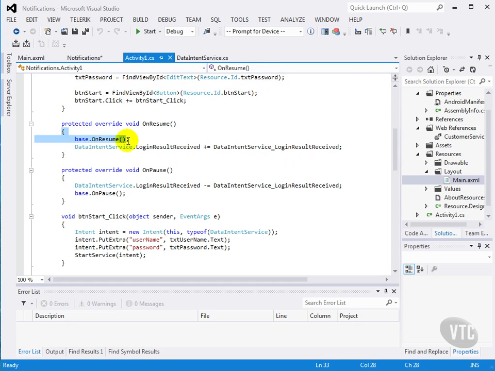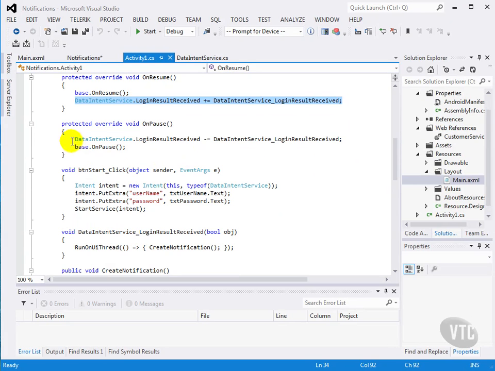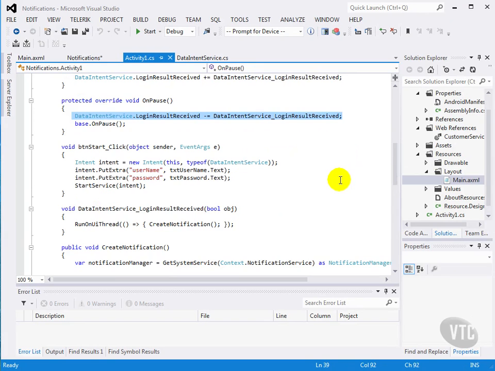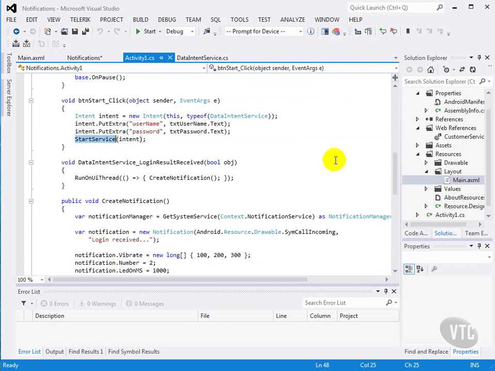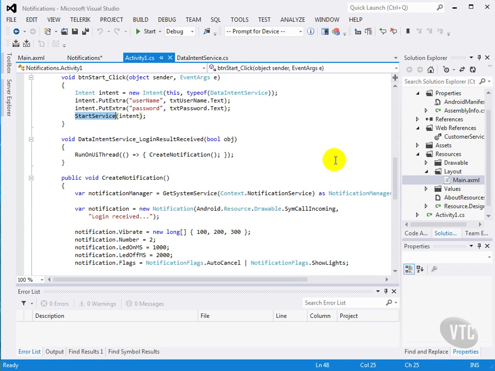And in our OnResume, we're hooking the login result received event from our service. And on pause, we're no longer interested in the event, so we just remove it. Our start button starts the service. So no real surprises there. And then finally, in our login result received event, on the UI thread, we create a notification.